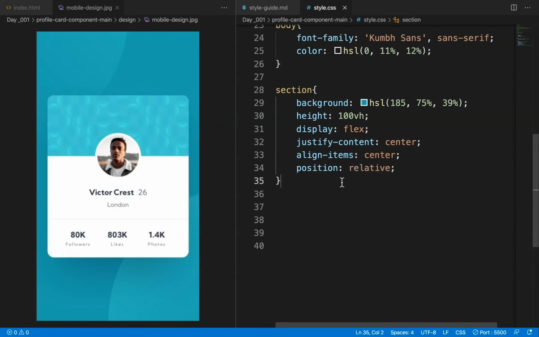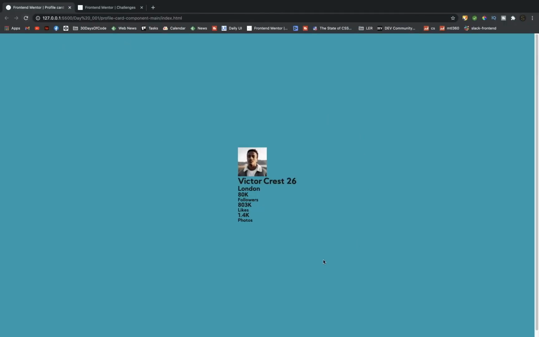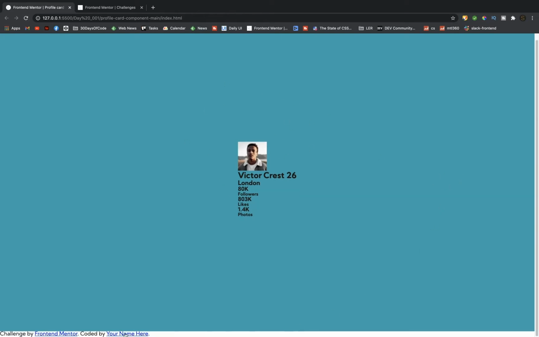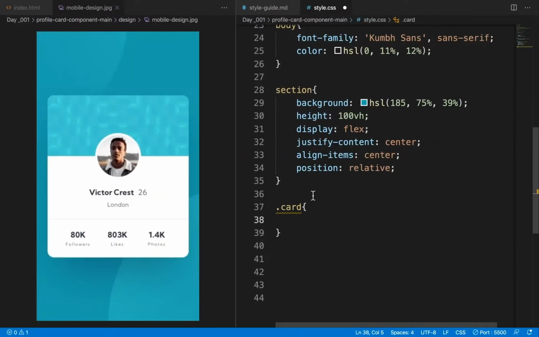Alright, so for the card, let's take a look before how it looks. Okay, this looks already nice, cool. And then we have this footer here, which I'm going to work on later. So for the card, we're going to establish a width.